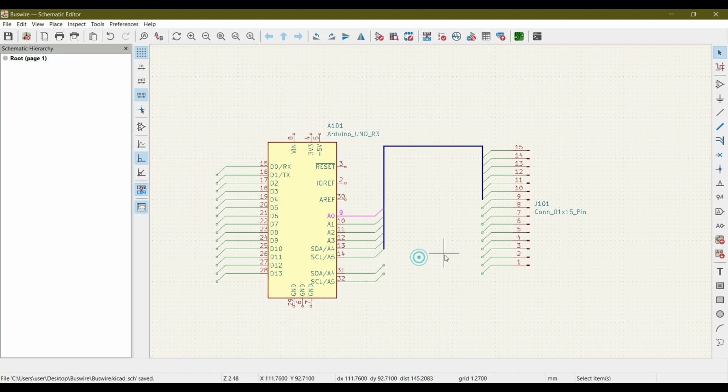Let's say I am going to connect these D0, D1 to... Control Z. Let's just add a bus wire over here and let's connect these.